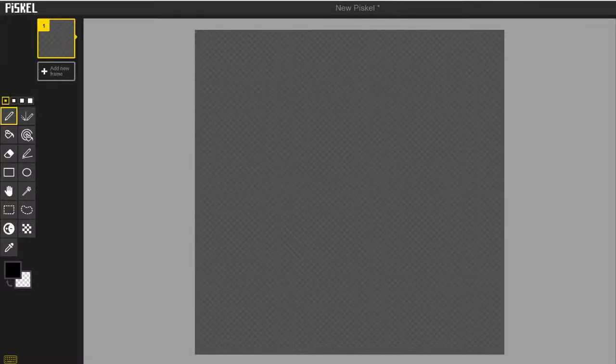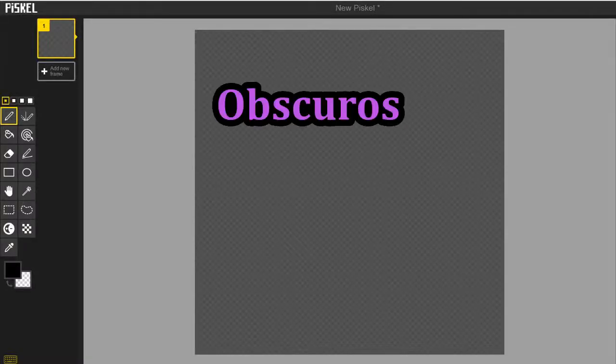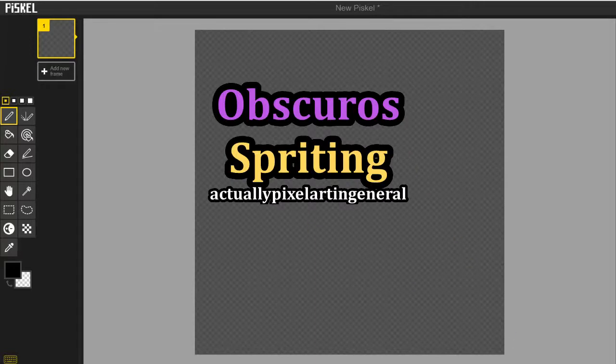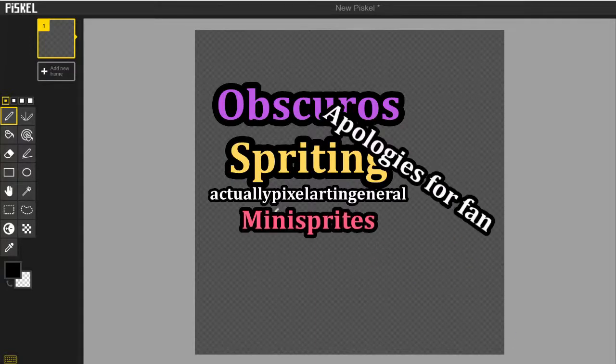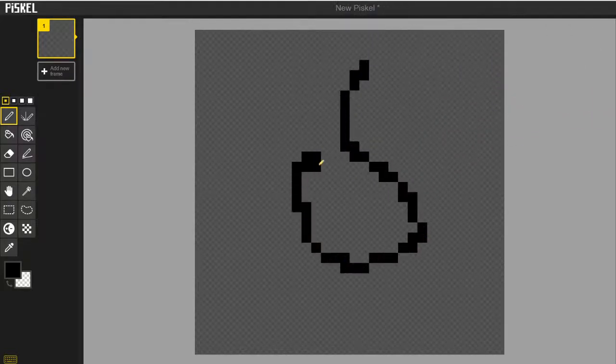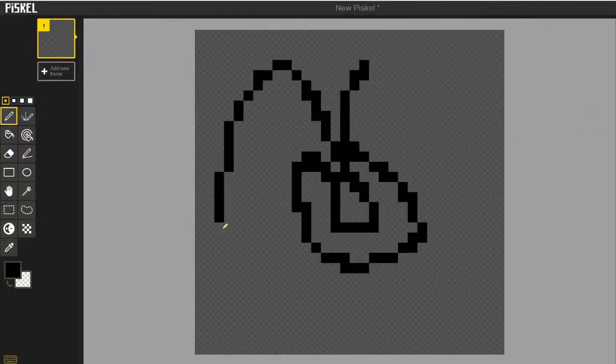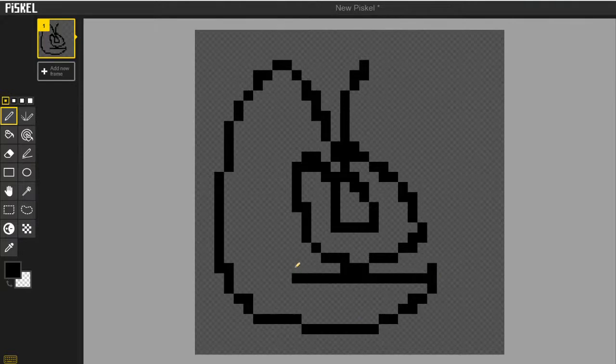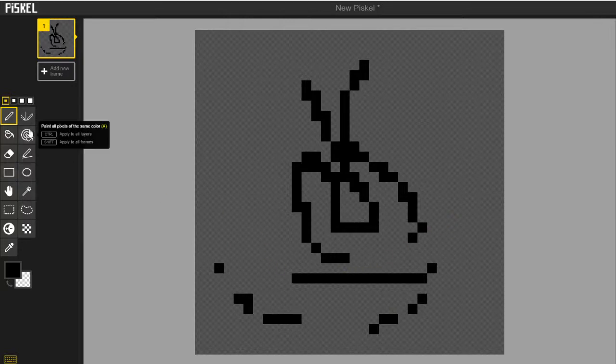Hey guys, welcome to my Obscuros Spriting, actually pixel art in general, mini sprites tutorial. Let's just call it that. Alright, so first things first, the program I use is Piskel. It has a web page version, which I'm currently using, as well as a downloadable executable version, which is also convenient.